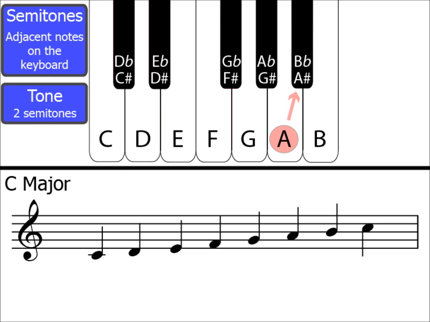It doesn't really matter which terms you use, but I'll be sticking to tones and semitones throughout this video. So A to A sharp is a semitone, as they are adjacent. A to B, however, is a tone, as it is one semitone from A to A sharp, and then another from A sharp to the B. Do have a look at my video about semitones if you need further help with this. Let's go through each of the notes in our C major scale and work out the distances.